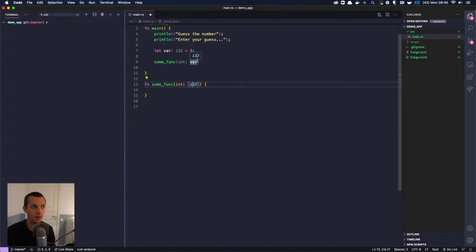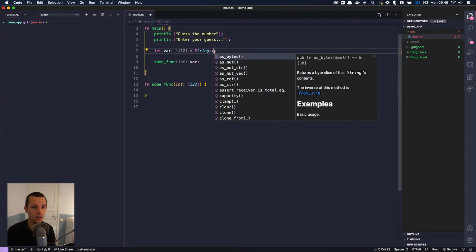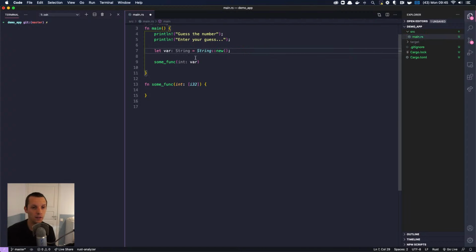Okay? That's the way I understand it. And it's very efficient because they are on the stack, right? But if you were to pass an array, or even just a string, you actually give the string to the function, meaning that if I wanted to do something here with this variable, I wouldn't be able to do that because now it's invalid.